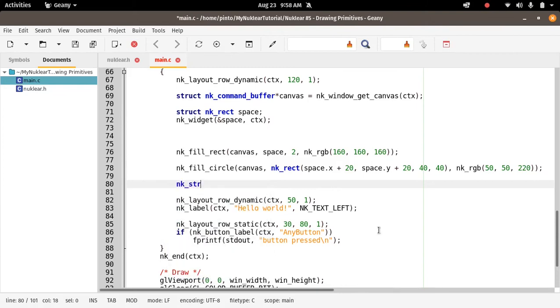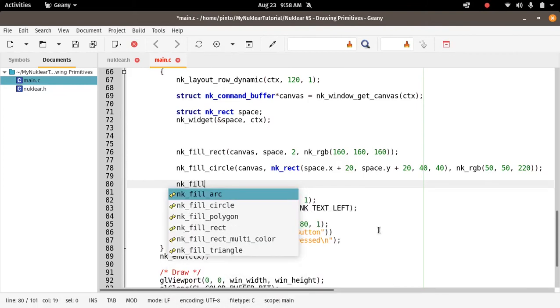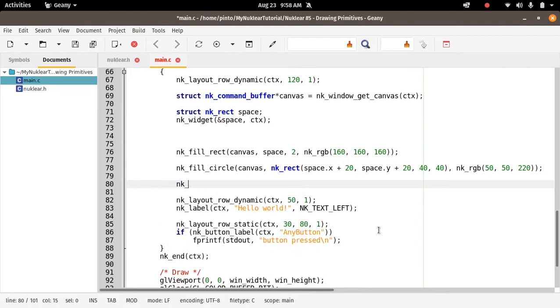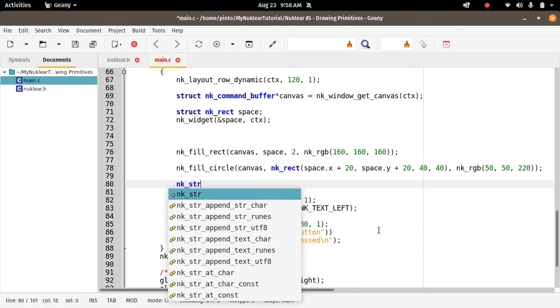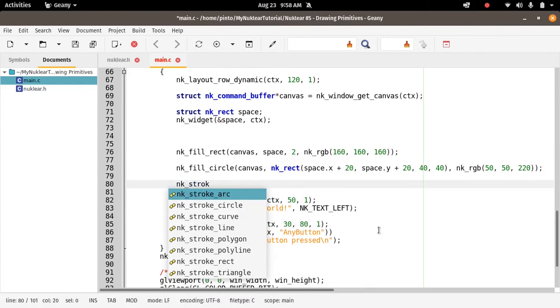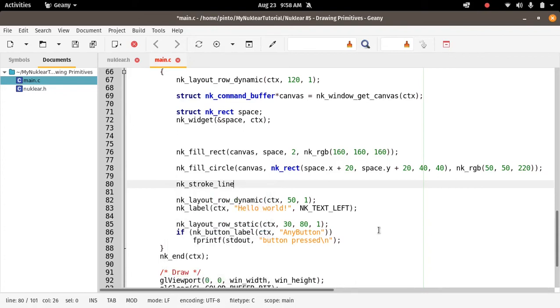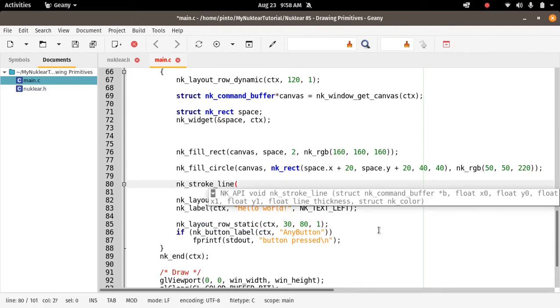NK fill. You have all these objects: circle, polygon, triangle, NK stroke. So let's just draw a stroke object. For example, let's just draw a line because it's simple. The line takes your arguments: the command buffer, which is our canvas, then float x0, float y0, float x1, y1. It's the coordinates of the line.